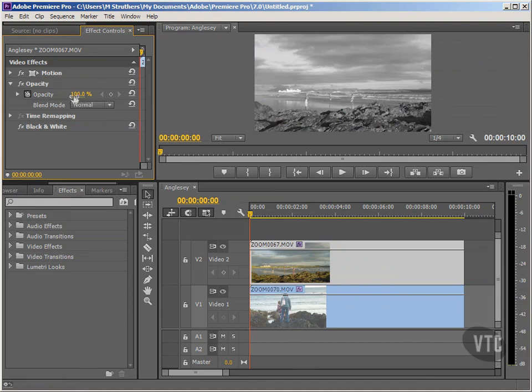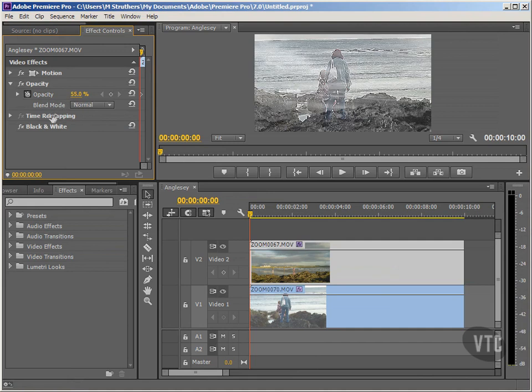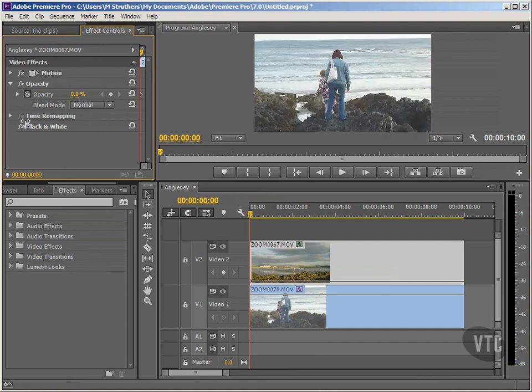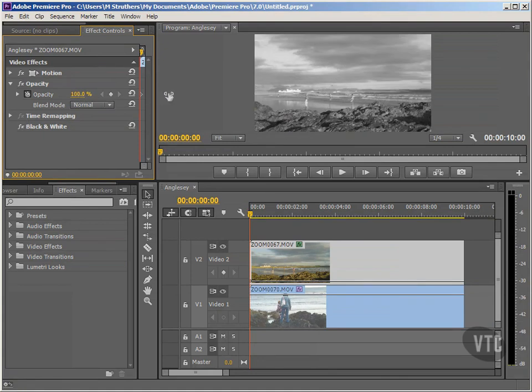Okay, now getting back to opacity. If I drag this down, then we're not quite achieving what I want to achieve, because even though I take it right down, all I'm doing is making it invisible, meaning whatever's below on video track 1 now emerges and becomes dominant. So I'll take that back to 100%. That's not going to work for us.